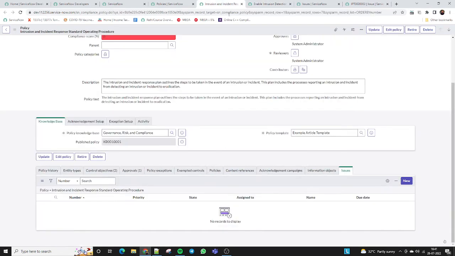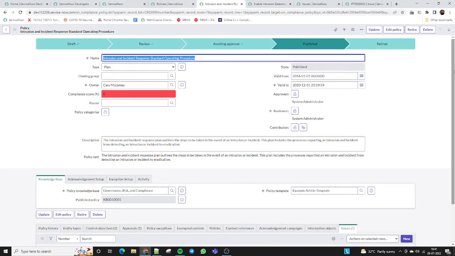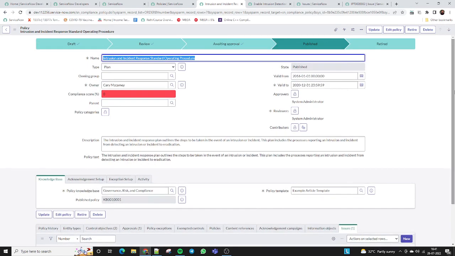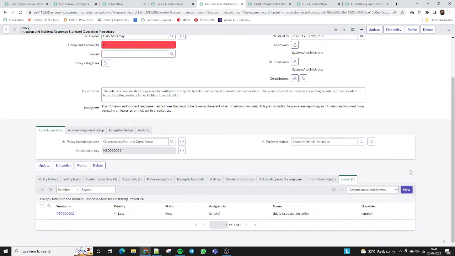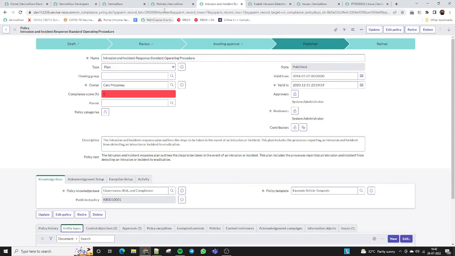Now see, this policy currently doesn't have any issue. So what we will do is simply reload, and against this policy you can see the issue. See, the issue is raised. So who is the owner? This issue is assigned to the group who is able to resolve it. So hope you understand this is the policy structure, and how the issue comes here. And we can also do policy exceptions. Entity types we have discussed. Okay, so this is all about the policy.